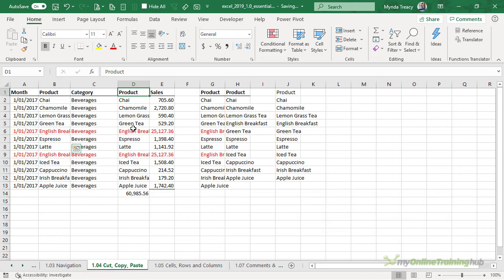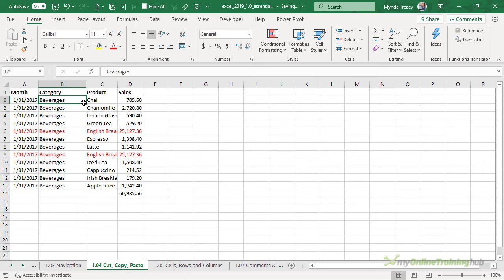It's messed up my grand total though, so I need to left click and drag that across, and now it's in the right position. Now I'm just going to get rid of this extra column, and we'll get rid of this data as well. Another way we can copy and paste is with a linked picture.